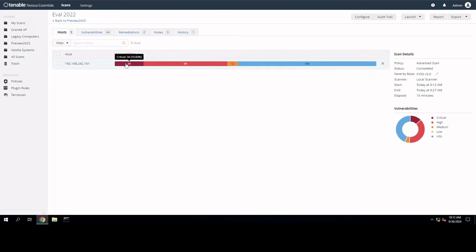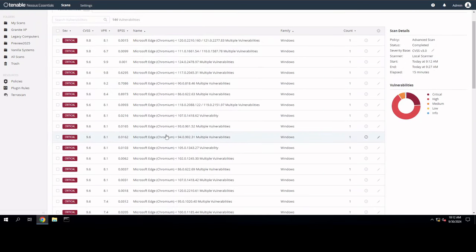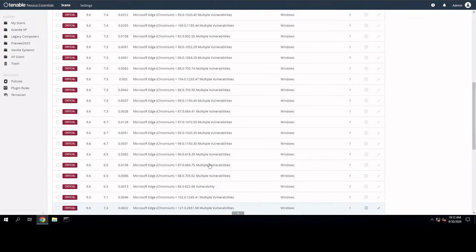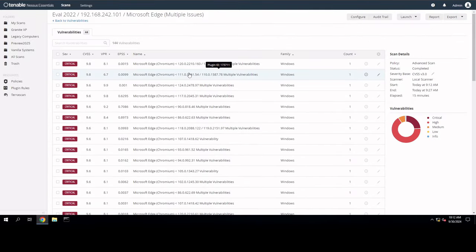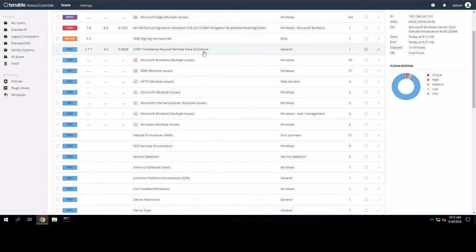Oof. We can see we have 34 critical, 99 high, 12 medium, and 169 infos, which is brutal. We have 144 counts of Microsoft Edge issues, and they're all critical. Now this system was updated today as of 30 minutes ago. So Microsoft Edge, clearly not something you want installed on your server. Then we have the Microsoft Bulletin for the WinVerify Trust Signature issue. We have the non-signing issue, which is on all the operating systems. We're well aware of that. We have ICMP timestamp disclosure, not a big deal.